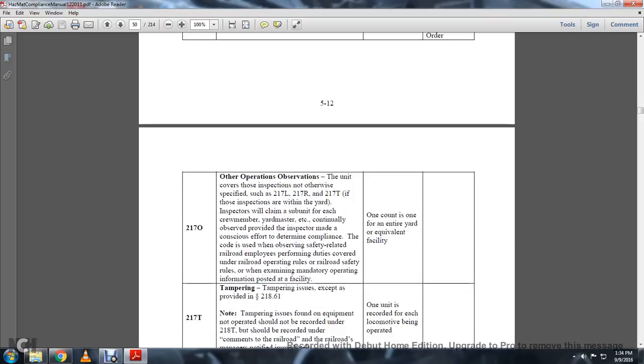217O, other operations observation. They are used to cover inspections not otherwise specified, such as 217L, 217R, 217T. Those inspections are within the scope. The inspector will claim a subunit for each crew or yard master continually observed, provided the inspector made a conscious effort to determine compliance. The code is used when observing safety-related railroad employees performing the duties covered under the railroad operating rules, railroad safety rules, and when examining mandatory operating information posted at the facility. One count is for an entire yard or equivalent facility.